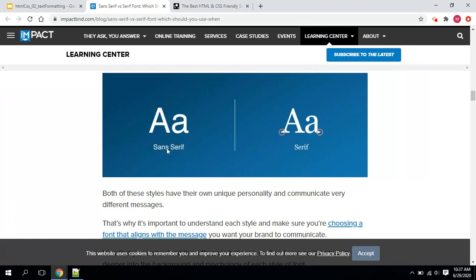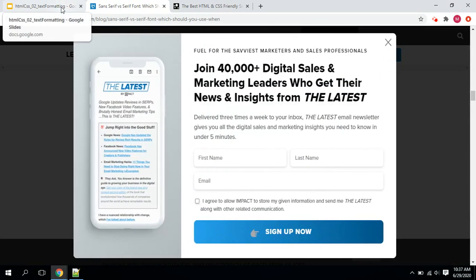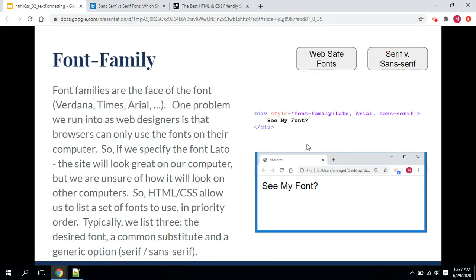Sans serif, then, the sans in French means without. So we're going to say without serif. And you'll see that we don't get those little feet. We don't get that little line that comes across to help guide our eye. It's got a more modern look and feel. So most computers have a default sans serif font and a default serif font that you can use, and you can just list your options as you go.